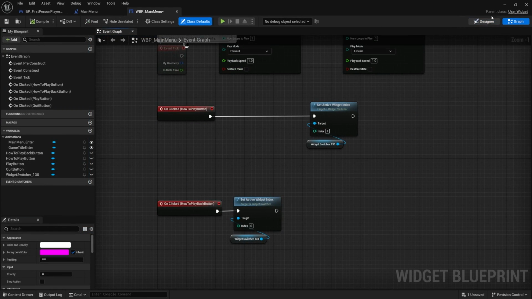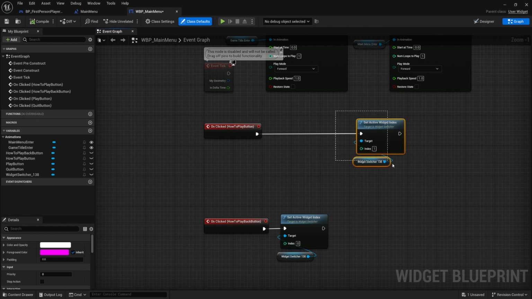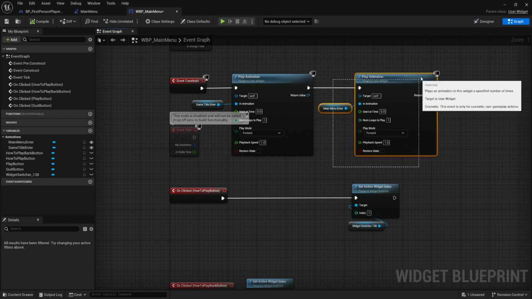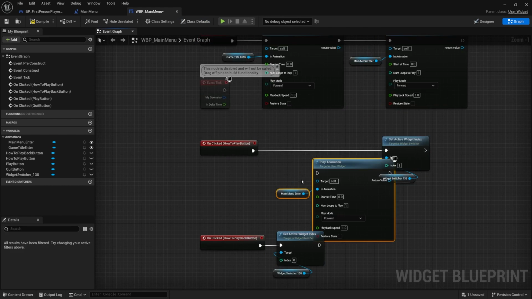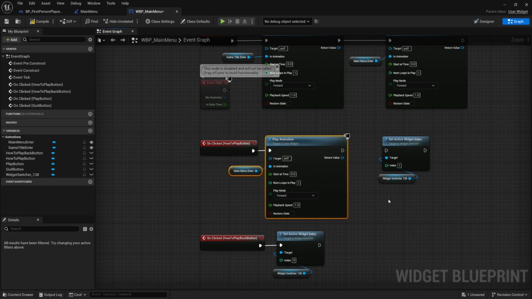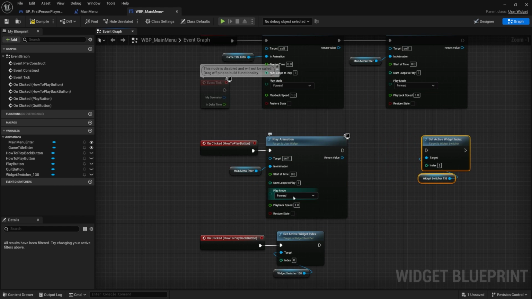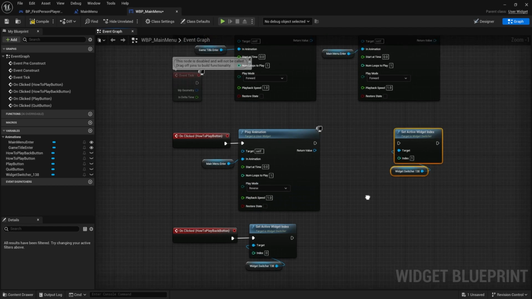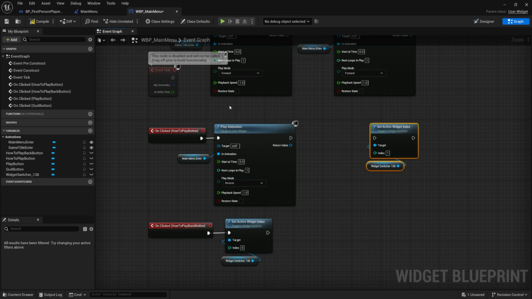So to do that, I'm going to go to my graph up here. And when I click the how to play button, we're going to play our main menu enter again. So I'm going to copy that and paste it, plug that in. But instead of playing it forward, I'm going to change this to reverse like that. So this will reverse it. It will fade it from fully opaque to transparent, and then slide it back over to the left.